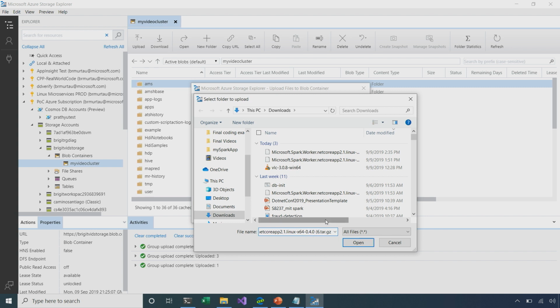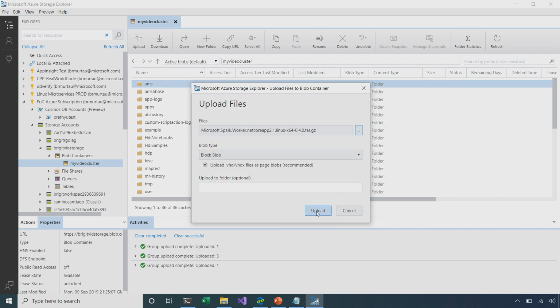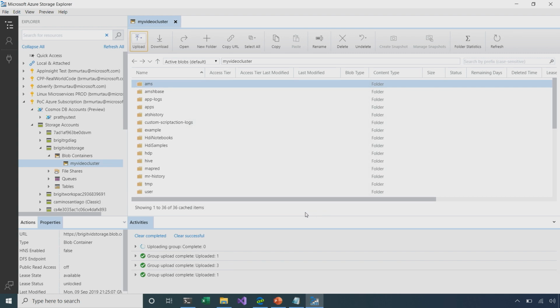Okay, just going to rename that. And now we can upload the Microsoft Spark worker, which is the final file we needed to upload to run our app with Azure HDInsight.